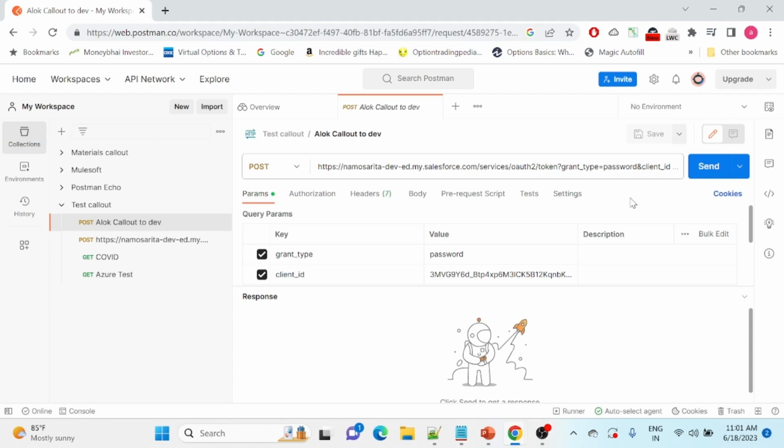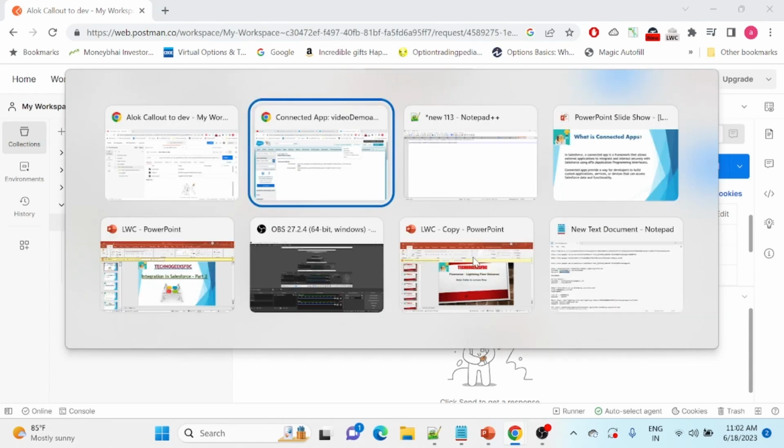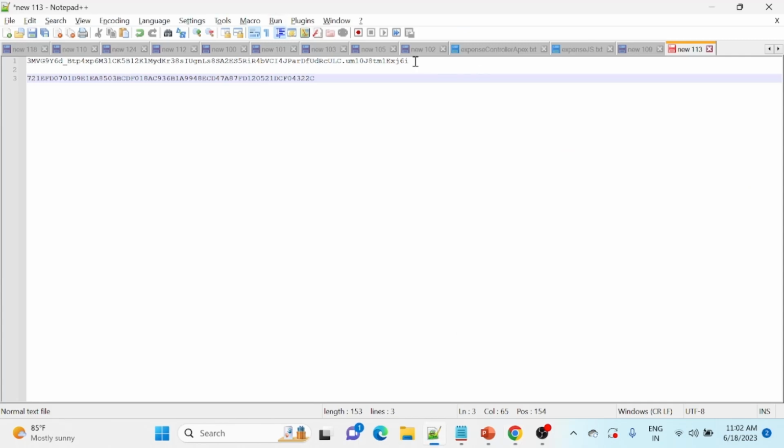You will be sending a POST method along with parameters like your client ID, client secret, username, and password. Grant type, we will keep as password for now. There are different grant types as well. We will initially check with the grant type as password, because this is the most basic one. So we will be using grant type as password, and the client ID will be the long alphanumeric one which we receive from our connected app.